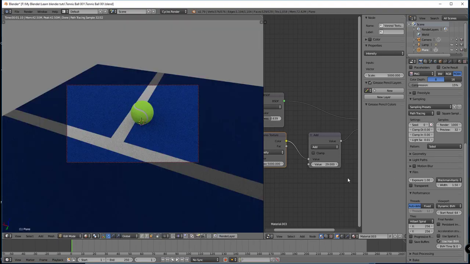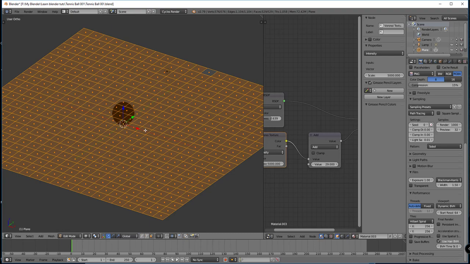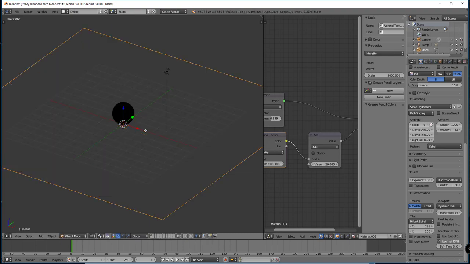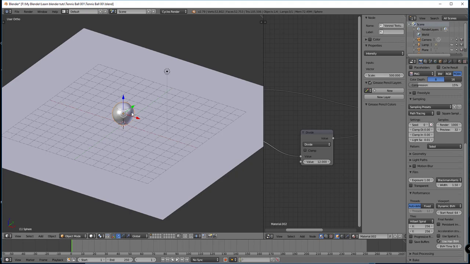Well, I should have realized that it could add something else. So push 0, get out of there. I'm going to go back into object mode. Just select the ball, solid view. So I've pressed Z to toggle that one. The lighting is not very good. So I'm going to put the camera in the view so I can see where it is.